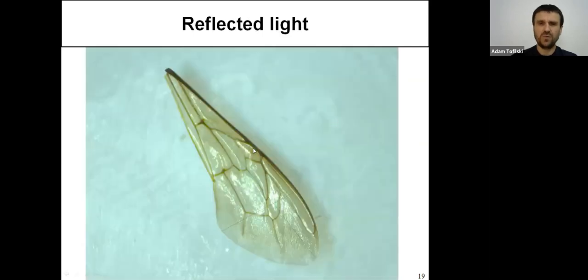because the surface of the wing is shiny, and you have white spots, and not all the parts of the wing are clearly visible. So in this case, first of all, the wing is twisted, which is not good. It was not covered with a piece of glass. And another problem is this reflected light. So for example, in this part, the venation is not well visible. So I would encourage you to always use transmitted light, not reflected light.